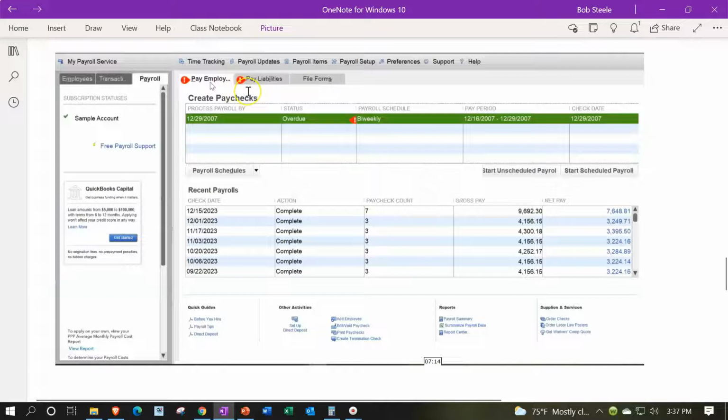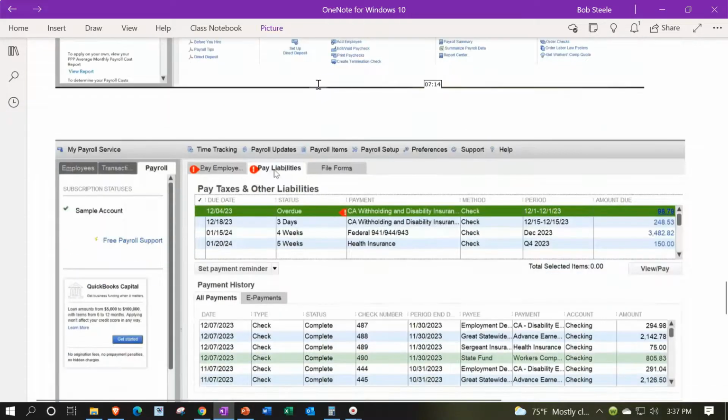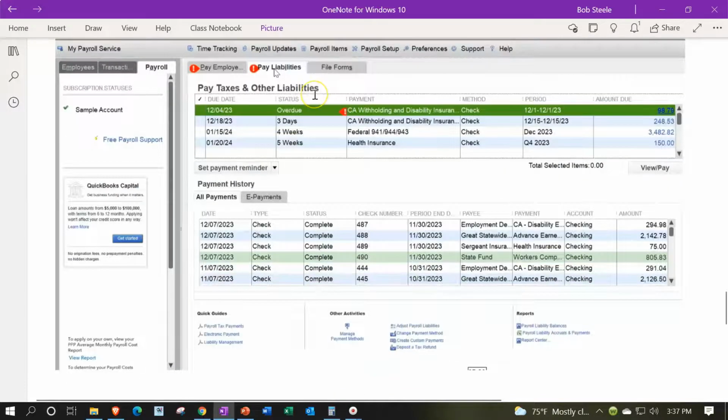And then we've got to pay the liabilities after we process the payroll, to the government that we withheld and our payroll liabilities. Then we file the forms on a quarterly basis, 941 forms, 940 at the end of the year, 941s quarterly, and then the W-2s, W-3, and so on at the end of the year. QuickBooks can help you with that process.